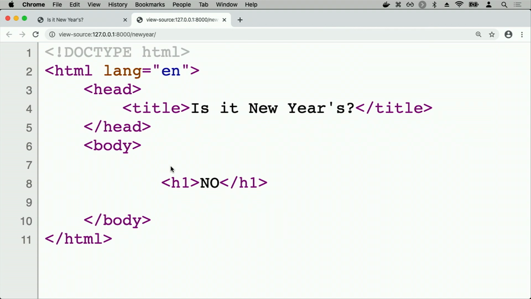What you can see is it looks very similar to the index.html template we wrote before, but it only contains no. It doesn't contain any of that if logic. It doesn't contain the yes. It just contains the HTML content that we wanted to respond with back to the user.